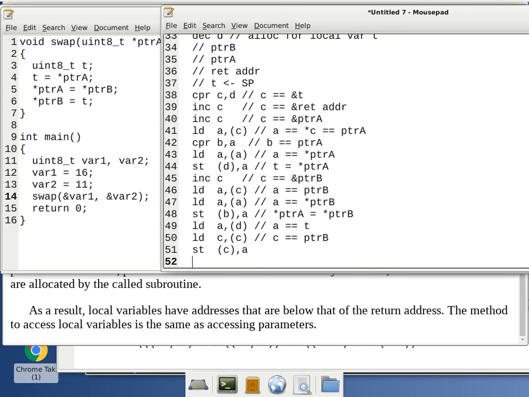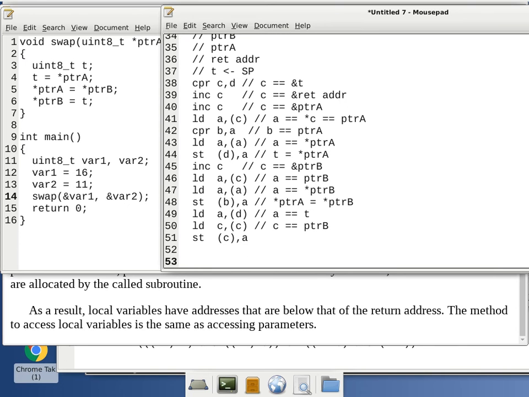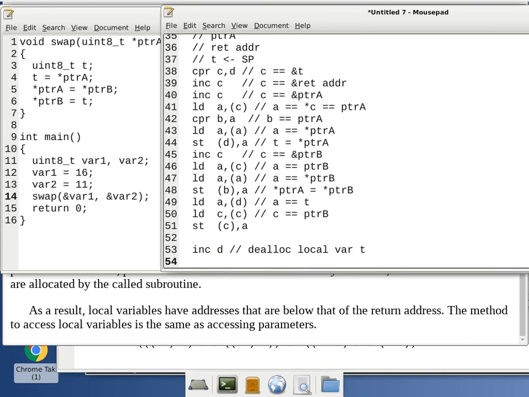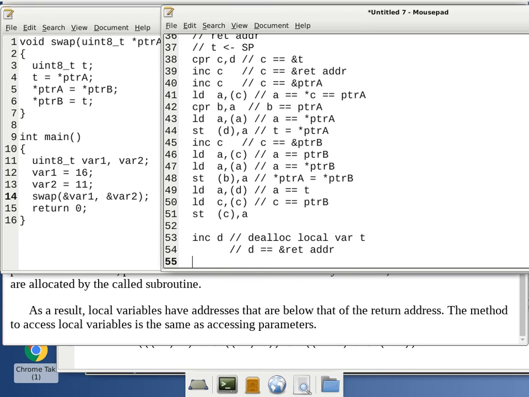It's time to return. So when we're ready to return, it's not just those 3 instructions, because the first thing we need to do is to increment D. This time it is actually register D because we want to get rid of the space used by the local variable t. Okay, so this is for deallocating local variable t. Now after this, the stack pointer, or register D, is once again the address of the return address, which is what we need.